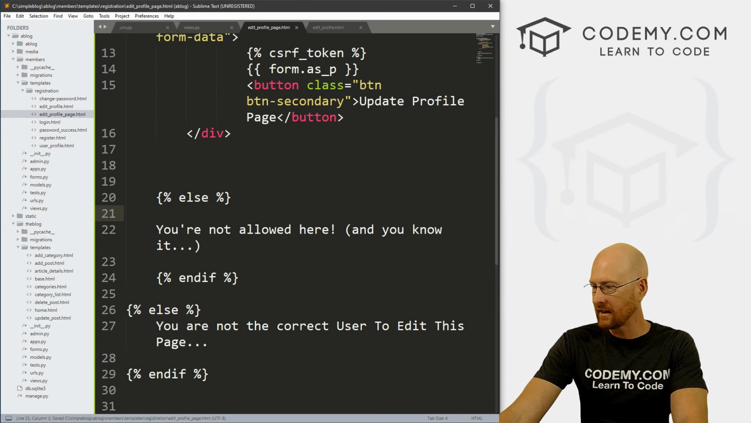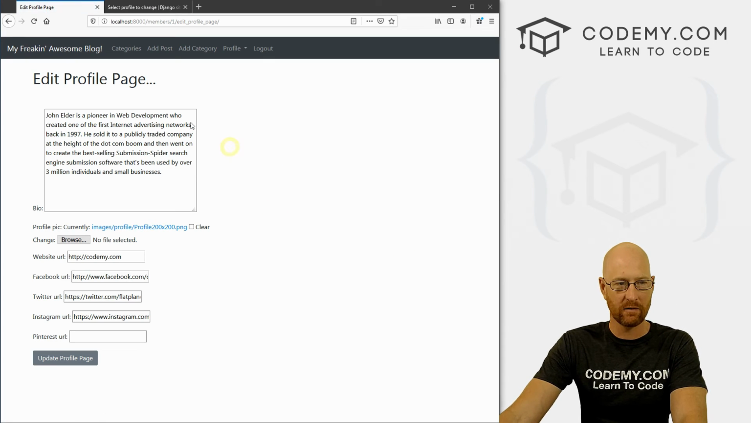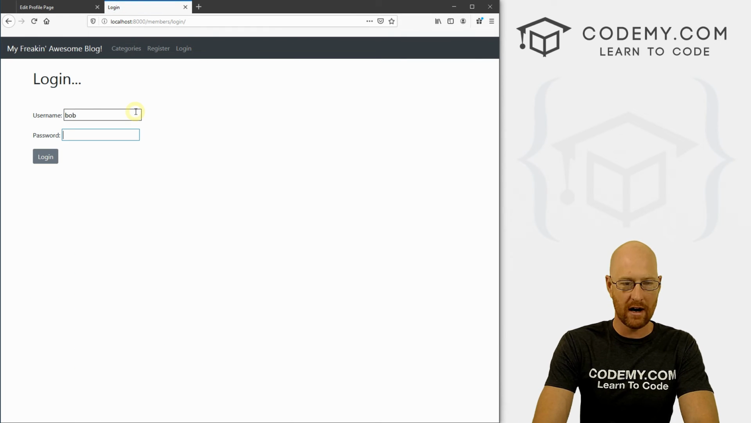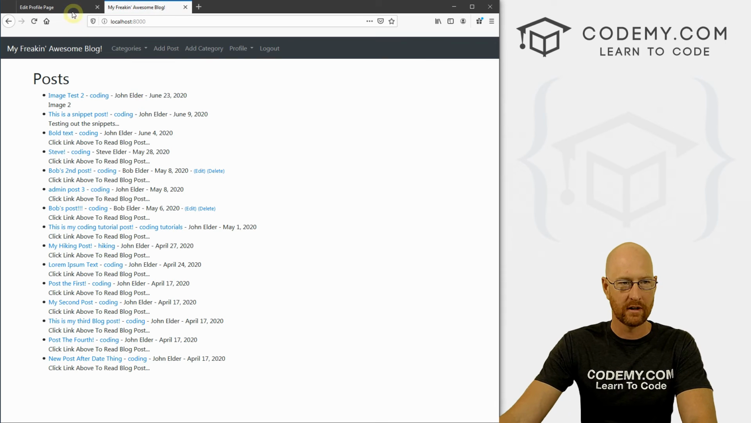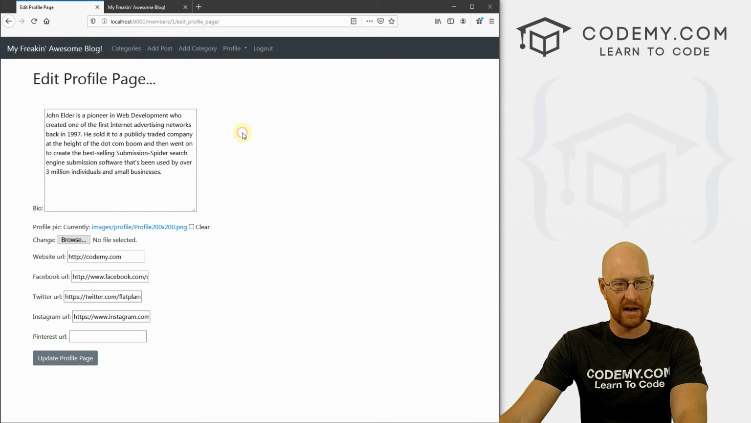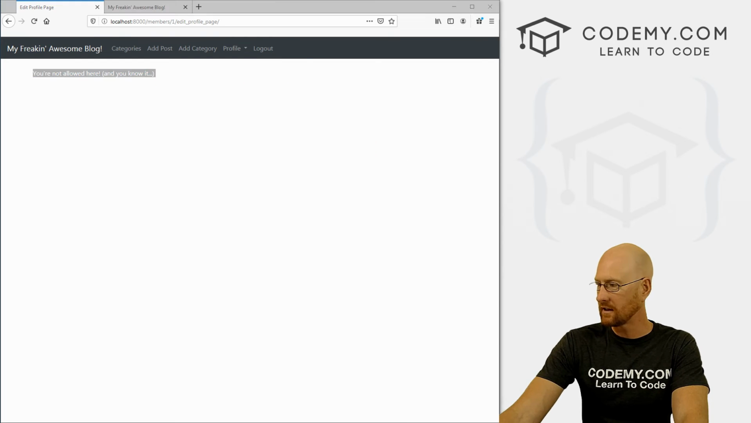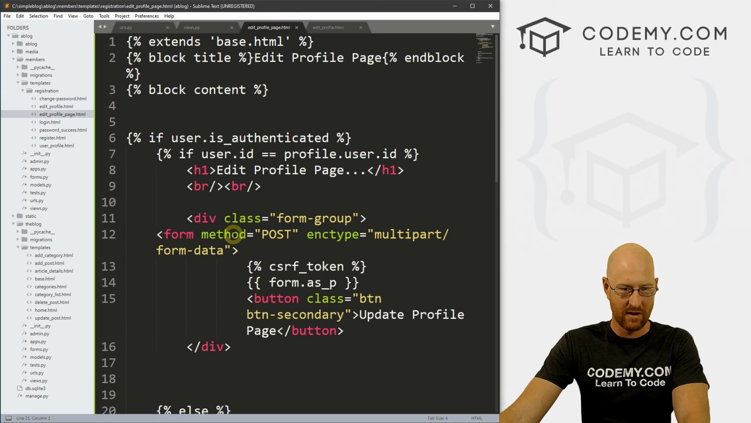Let's save this and run this guy again. Hit reload and the page shows up. But now, if we, let's see, right click, come back over here and log out, and then log back in as Bob. And then come back here to John Elder's page and hit reload. You're not allowed here and you know it. Actually, that's getting messed up. So our if statements have gone wonky.